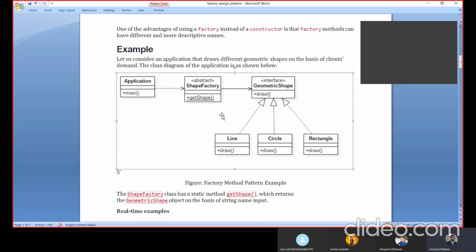Okay, so this is the class diagram. You will be able to understand more once we see the code. This factory pattern is very simple. We use the factory pattern when we don't want to expose the object creation logic. Here also we are creating an object, but we don't want to expose that object creation logic to a third party or maybe to another module. If we have such a scenario, then we use a factory pattern.